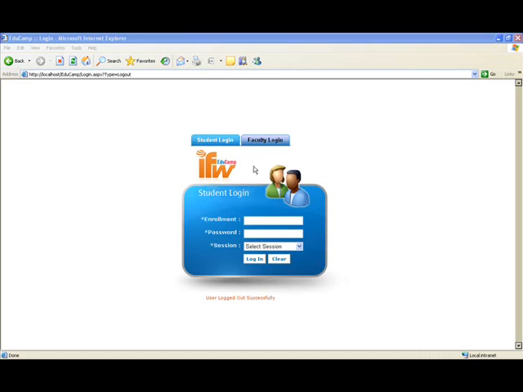Now the next logins we have are student login and faculty login. So first we'll move to faculty login.